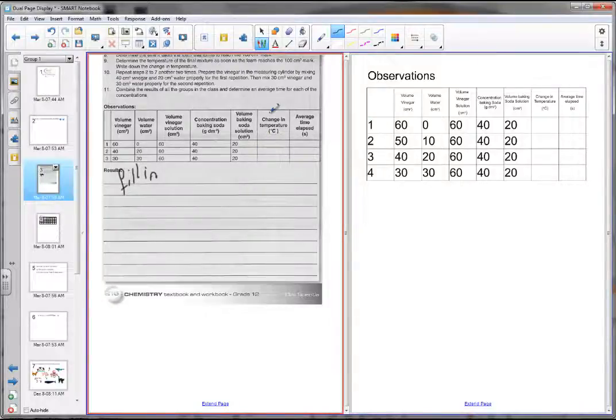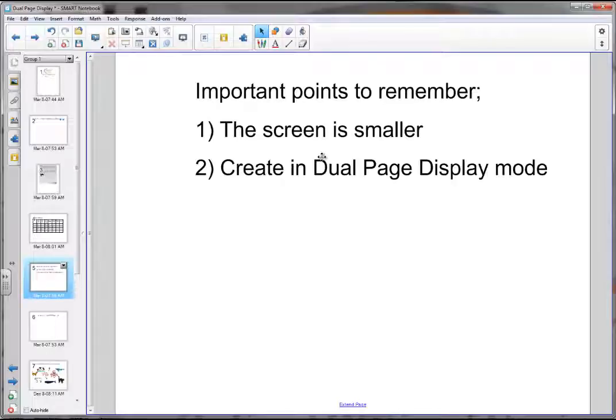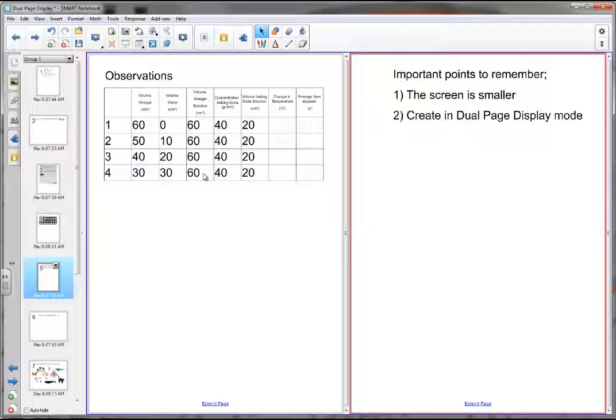So there's a few important points to remember. You notice that when I clicked on Dual Display, the screens got smaller. So the second tip is quite important. You need to create whatever you're going to be creating in dual page mode already, so that you can see that it's big enough for the students to see at the back of the class. Sometimes we create in our single page, and then when we shrink it down, it's too small for the people to see at the back. So keep that in mind. Create in dual page display.